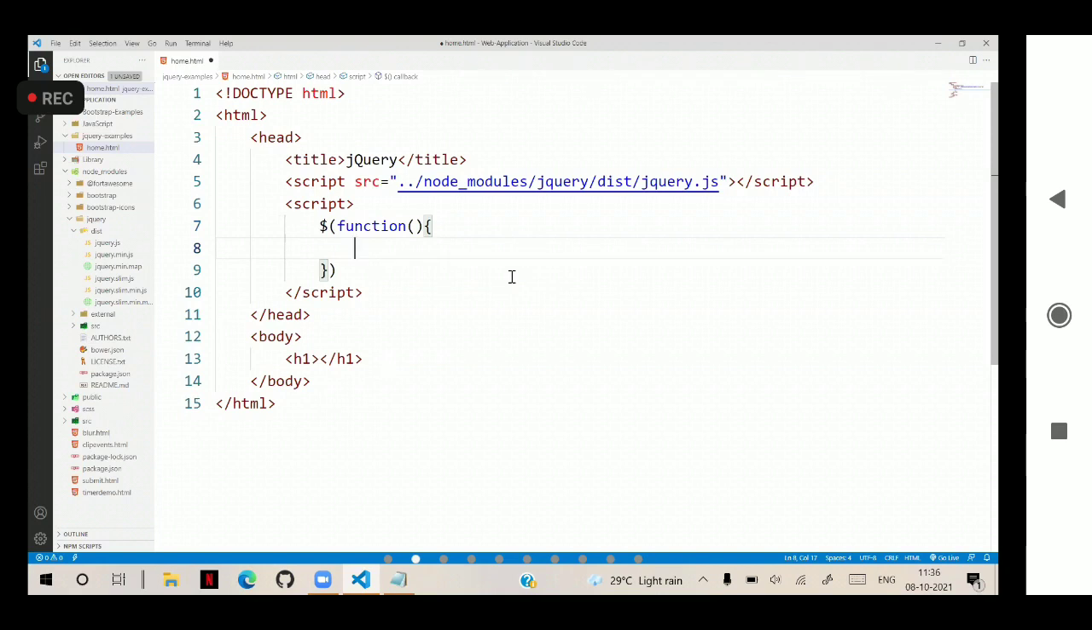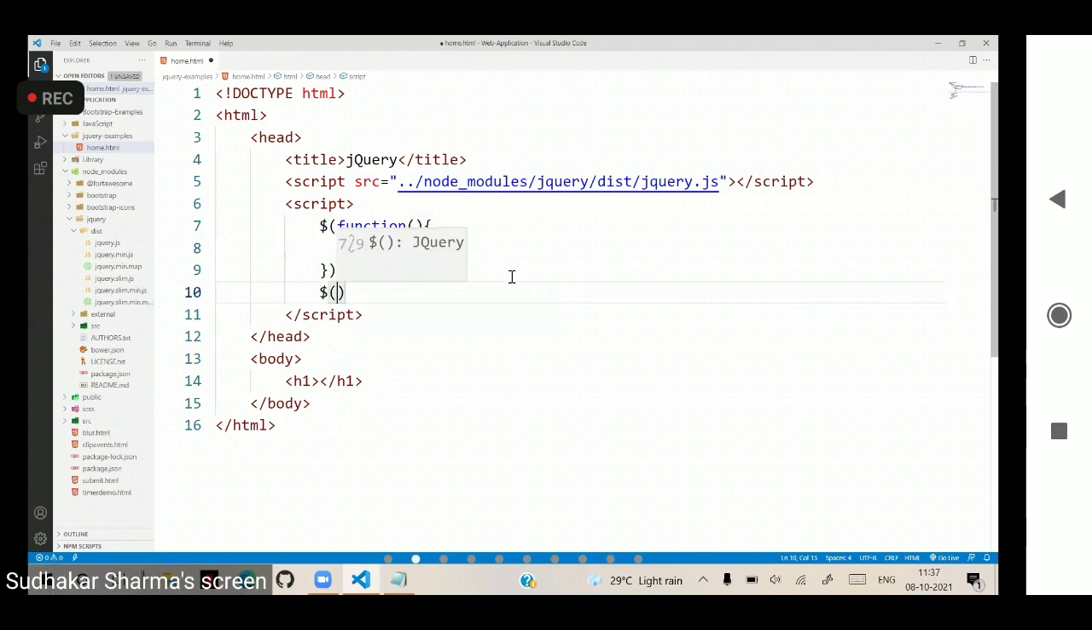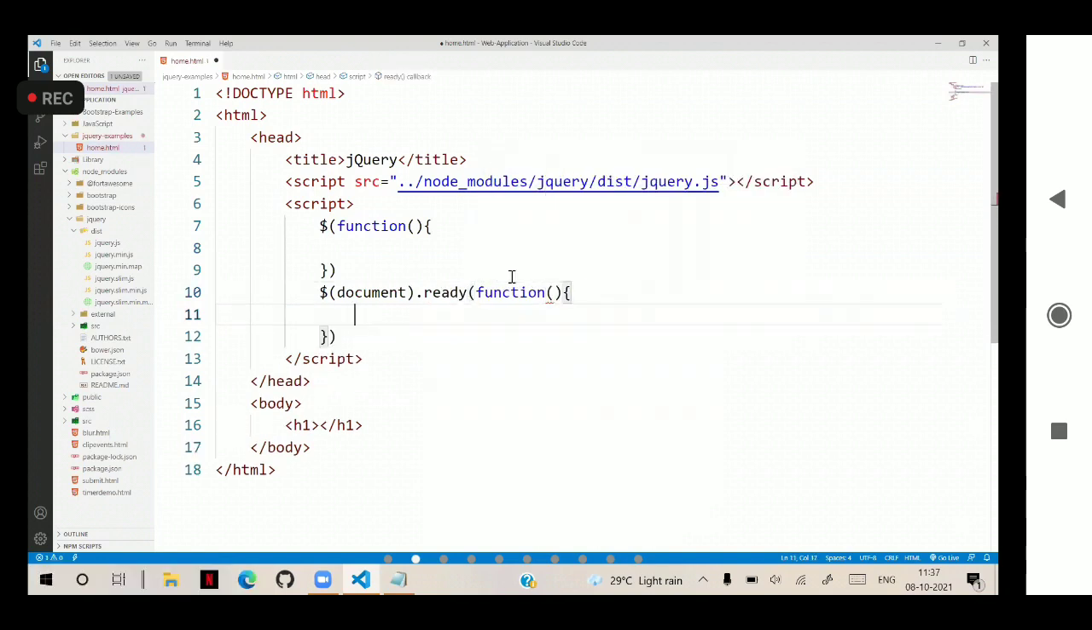This is one technique. That means you can write in this way. This will load jQuery and keep it in the memory so that whenever you want, you can access and use it. There is another technique. So you can write like this, or you can also write like this. document.ready and a callback function. This is another technique.